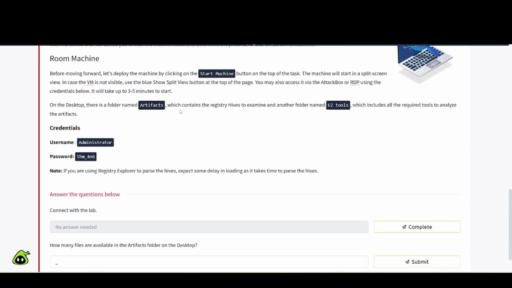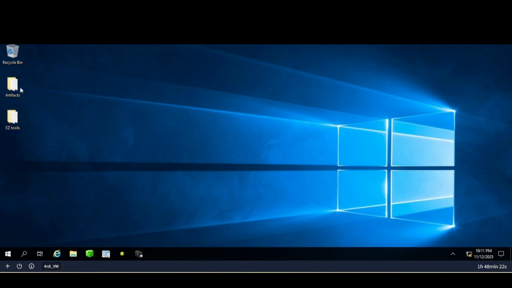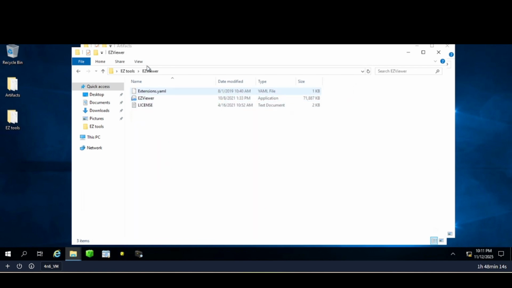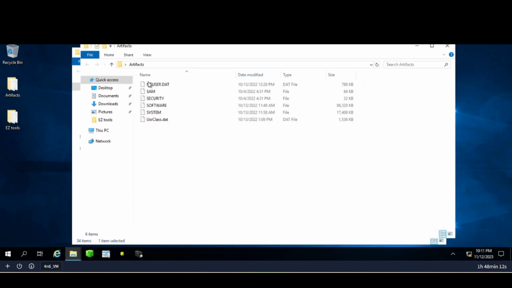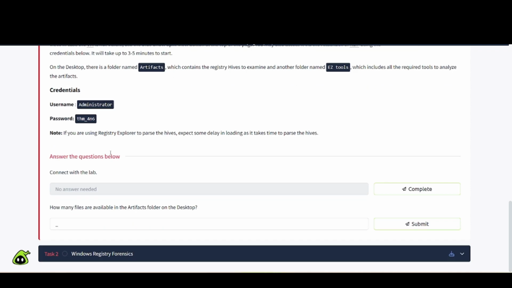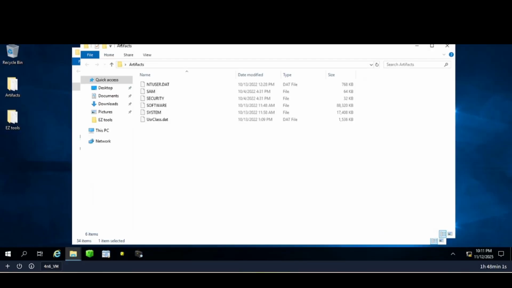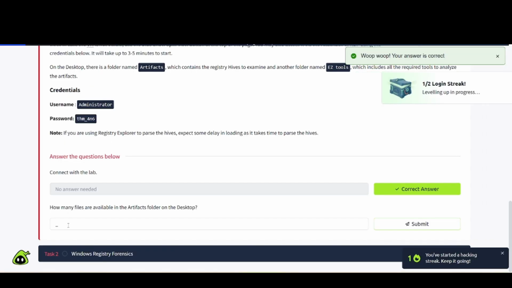On the desktop, there's a folder named Artifacts, which contains the registry hives to examine, and another folder named EZ Tools, which includes all the required tools to analyze the artifacts. So that's good to go. EZ Tools right there, and we have Artifacts right there. EZ Tools, EZ Viewers in here, so we'll probably end up using that. And Artifacts, of course, looks like the hive registries. They'll probably talk about it shortly. Okay, so we've done this. How many files are available in the Artifacts folder on the desktop? So 1, 2, 3, 4, 5, and 6 is our answer there.